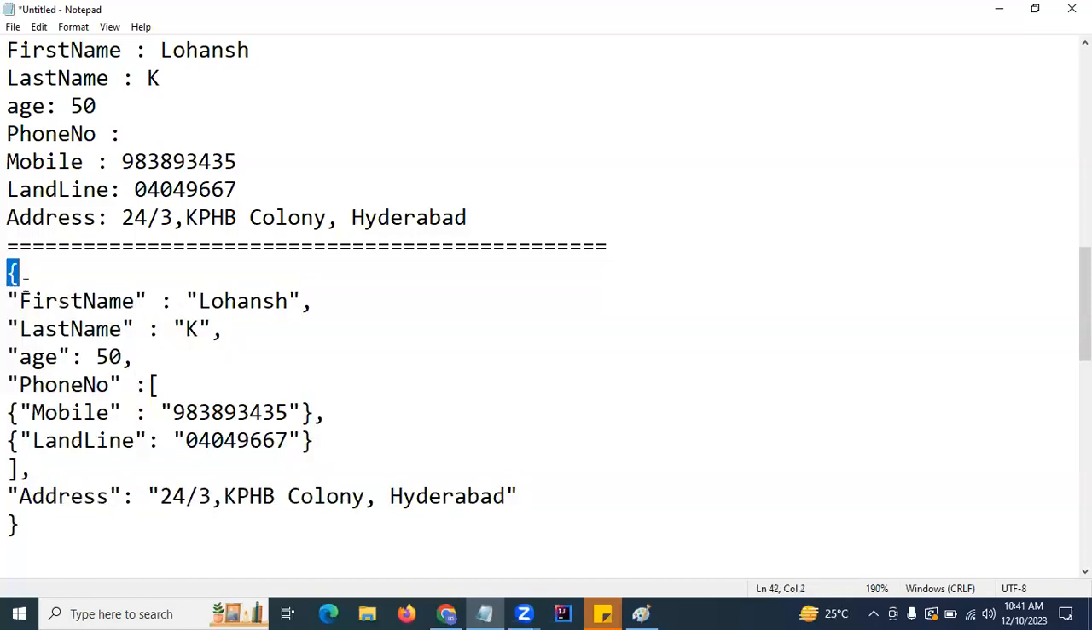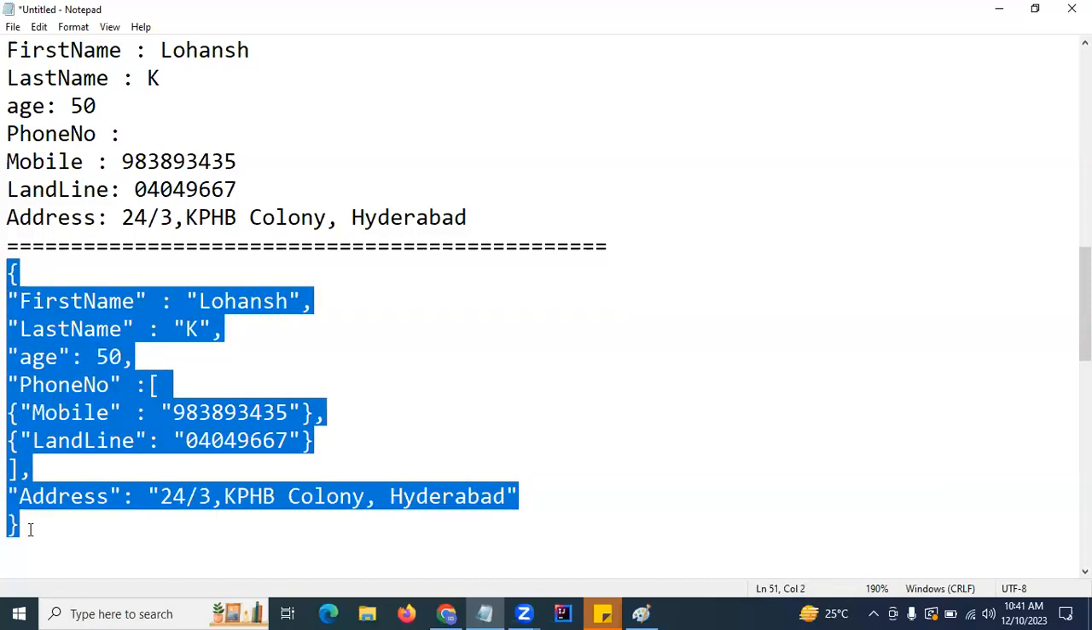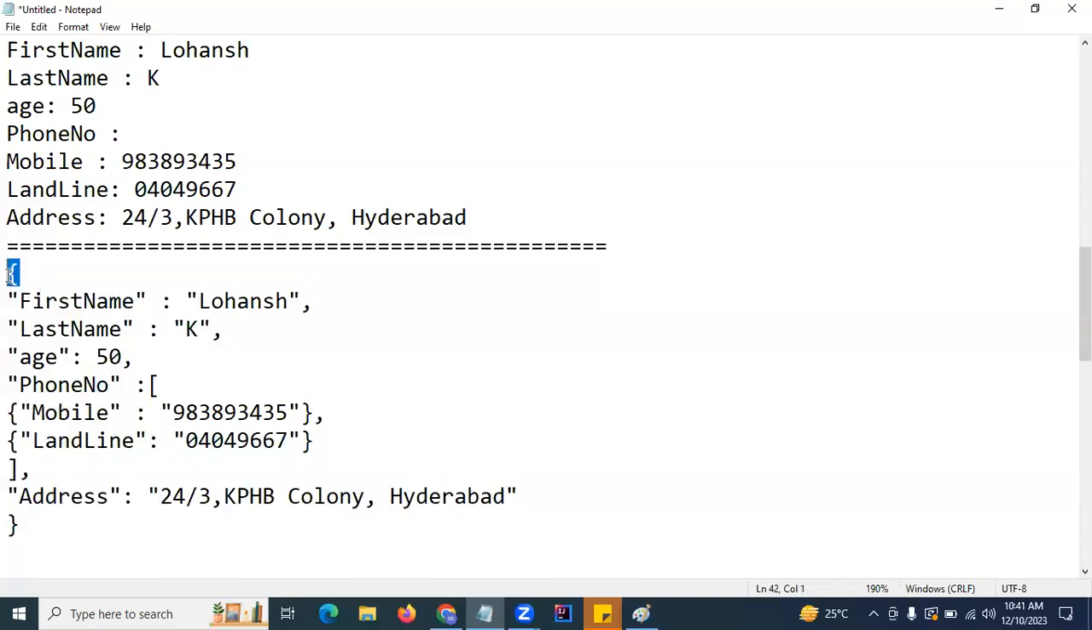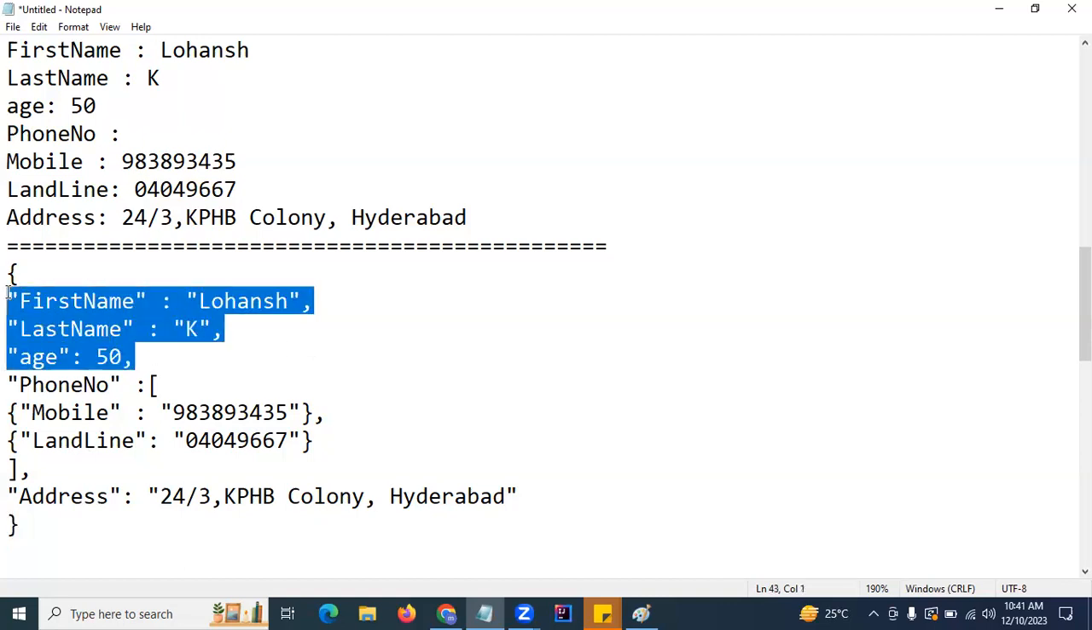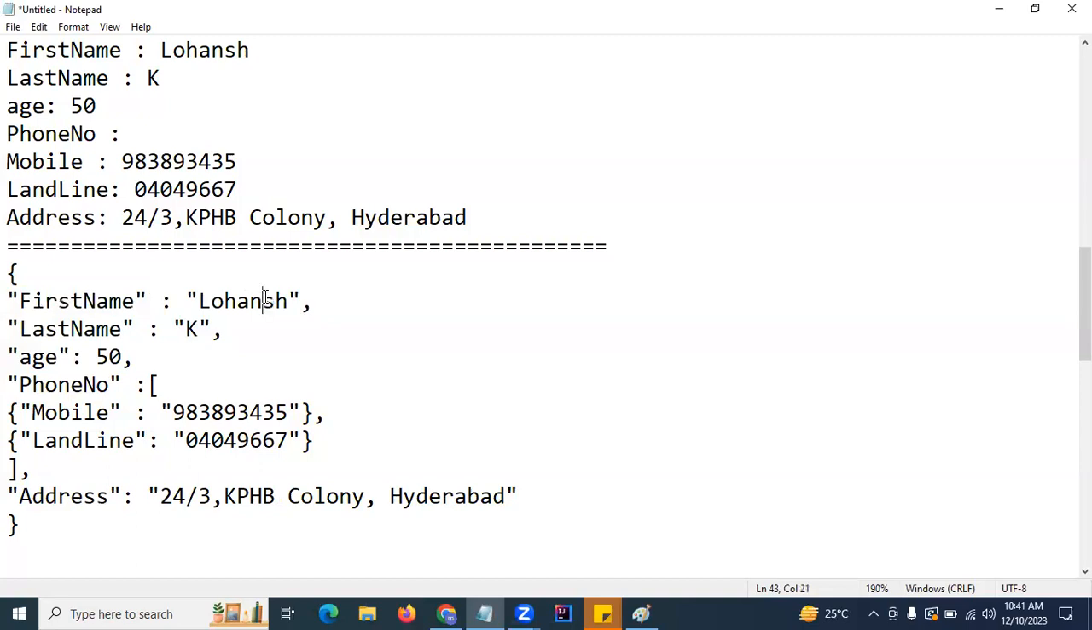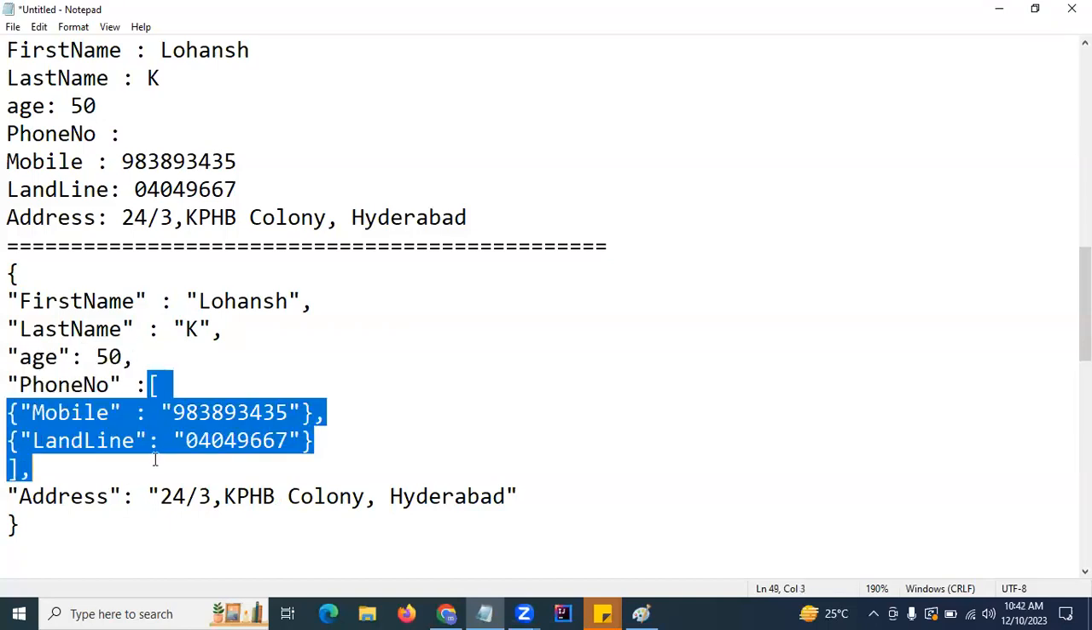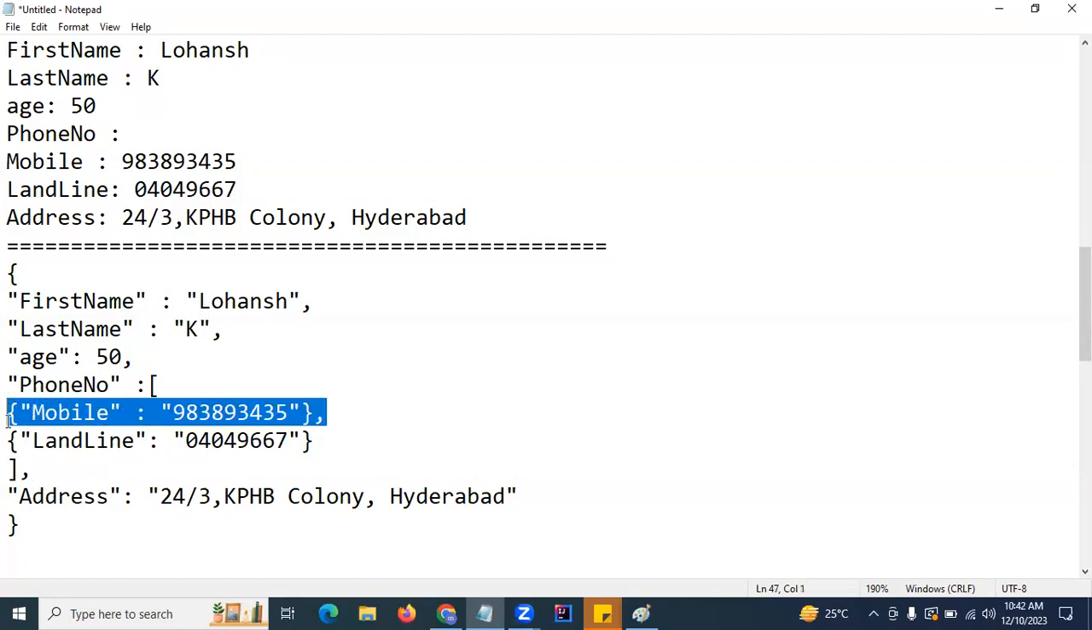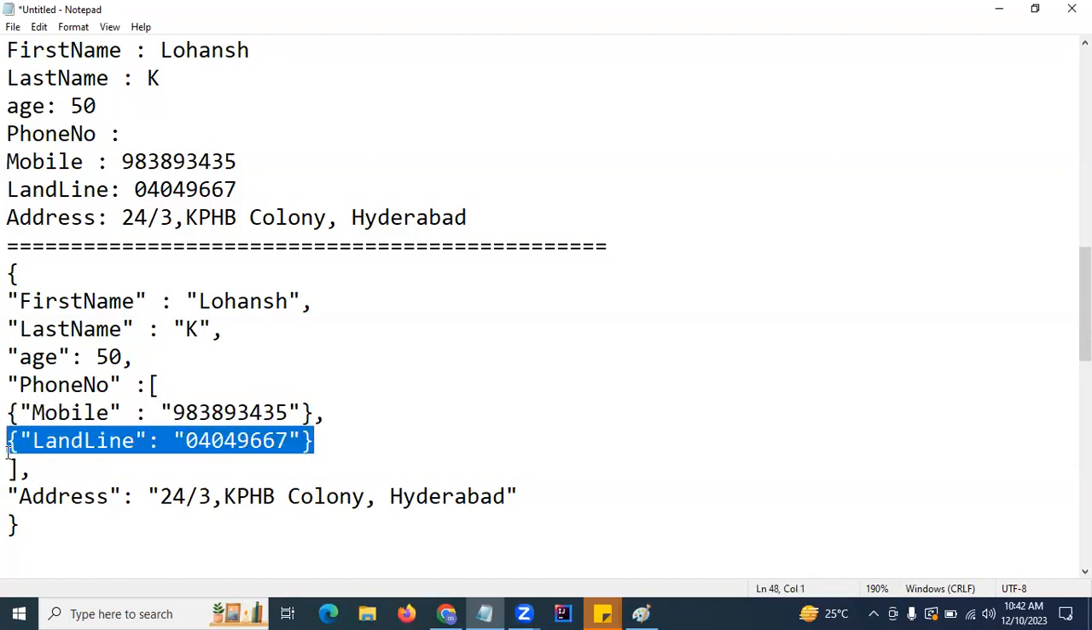We opened the JSON object and we closed the JSON object. Every open curly brace should definitely have a closing curly brace. First name, last name, age, all of these are keys, and every key has a value. Last name key, value is K. Age is another key, 50 is the value. Phone number is another key which contains an array as a value, and inside the array we have multiple objects. The first object is the mobile number, the second object is the landline number.